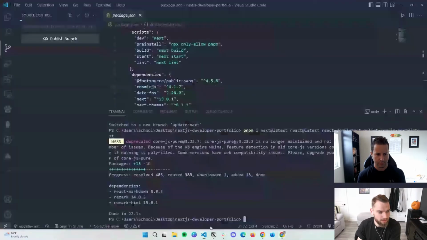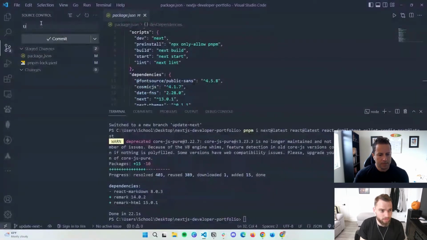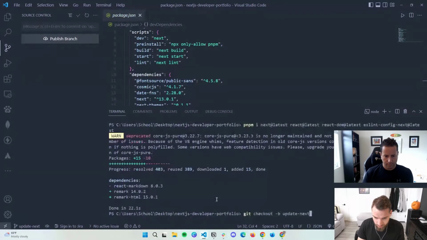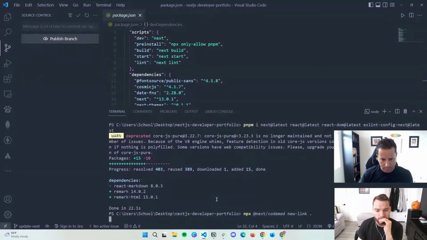So let's update next and what is it? React, some React packages. Yeah, okay, whatever. Yup. And then where are you? There you are. And we're doing it again.